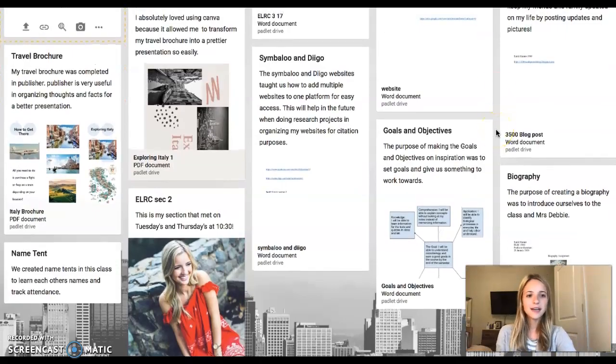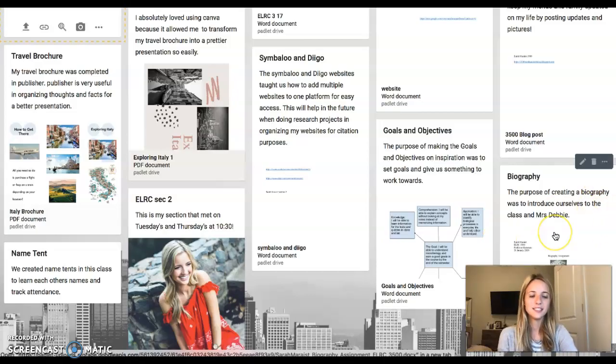This is my Padlet that just organized all of our projects that we've created this semester. The first project that we created was our biography. The purpose of this biography was just to introduce ourselves to the class and to Miss Debbie by putting our interests and hobbies all together on a document with a picture of us.